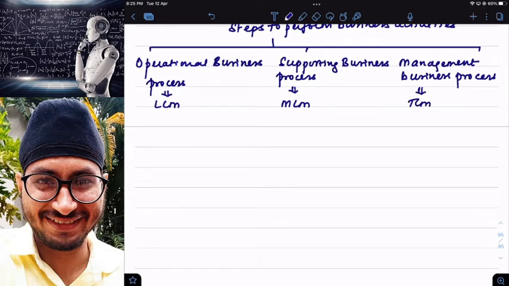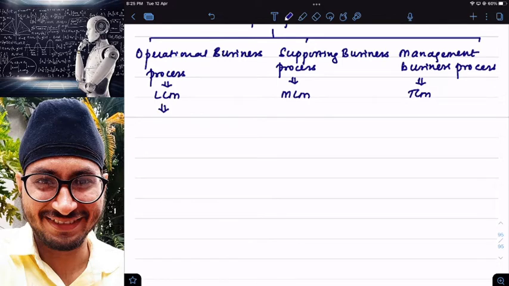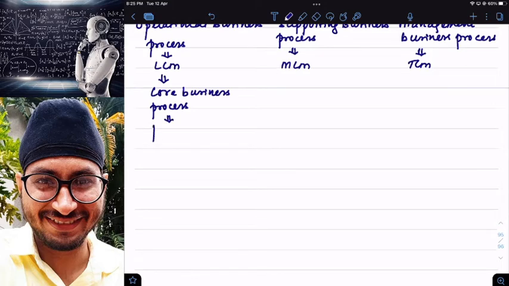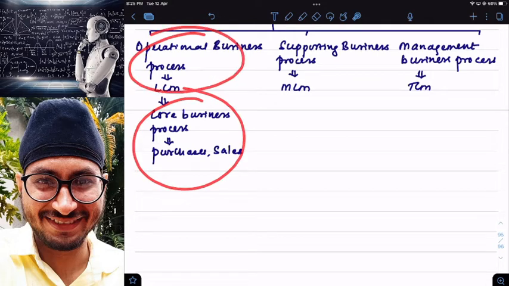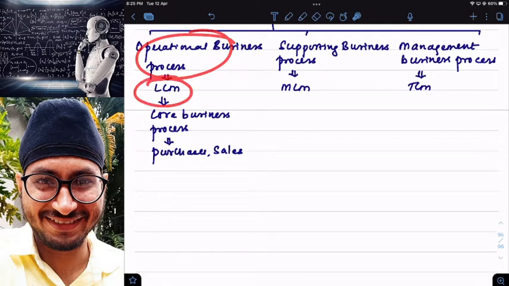What does operational business process deal with? It deals with core business process, or you can say the day-to-day activities of a business. For example, purchases and sales. These are the day-to-day activities of any business. Who will take care of these? That is operational business process, which relates to lower level management. We will discuss the purchase process and sales process in detail in this chapter in some time.